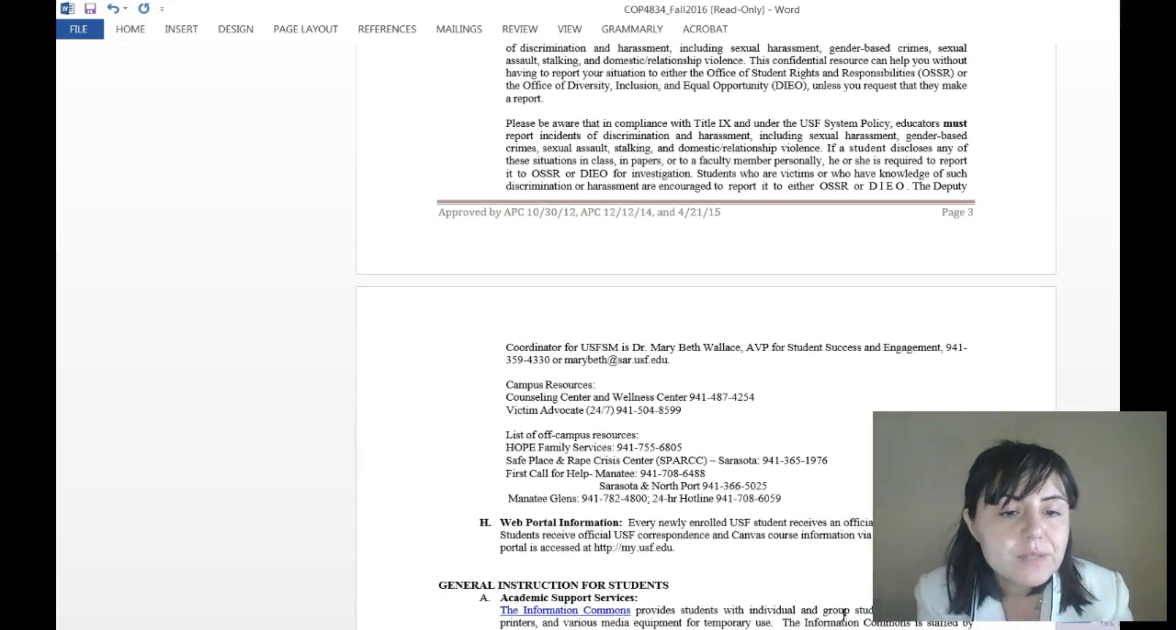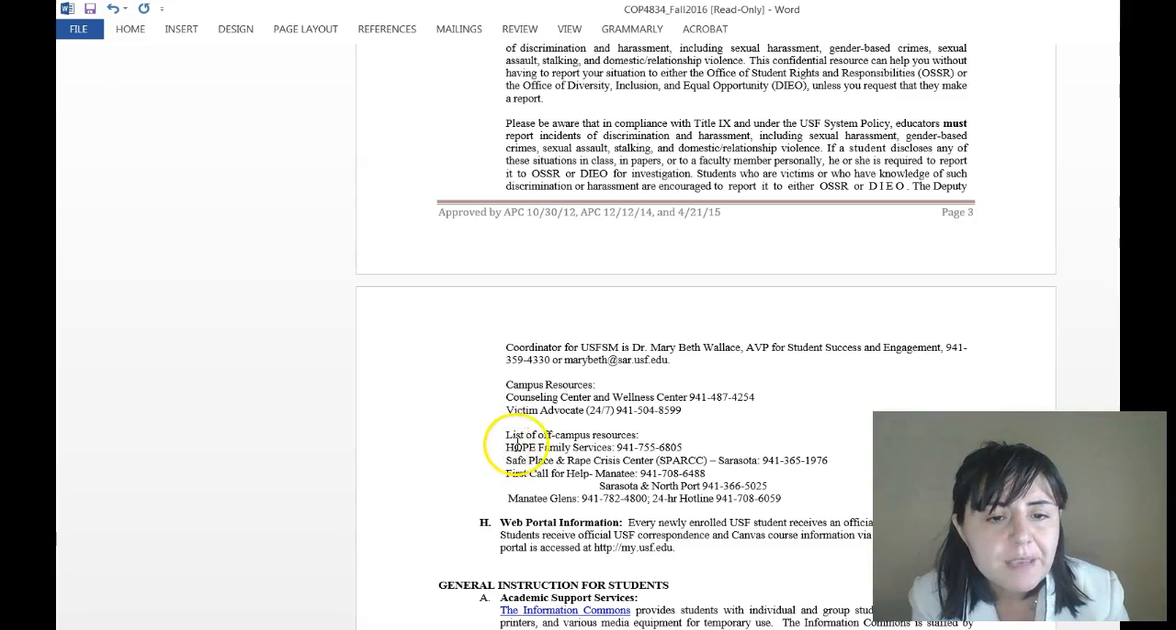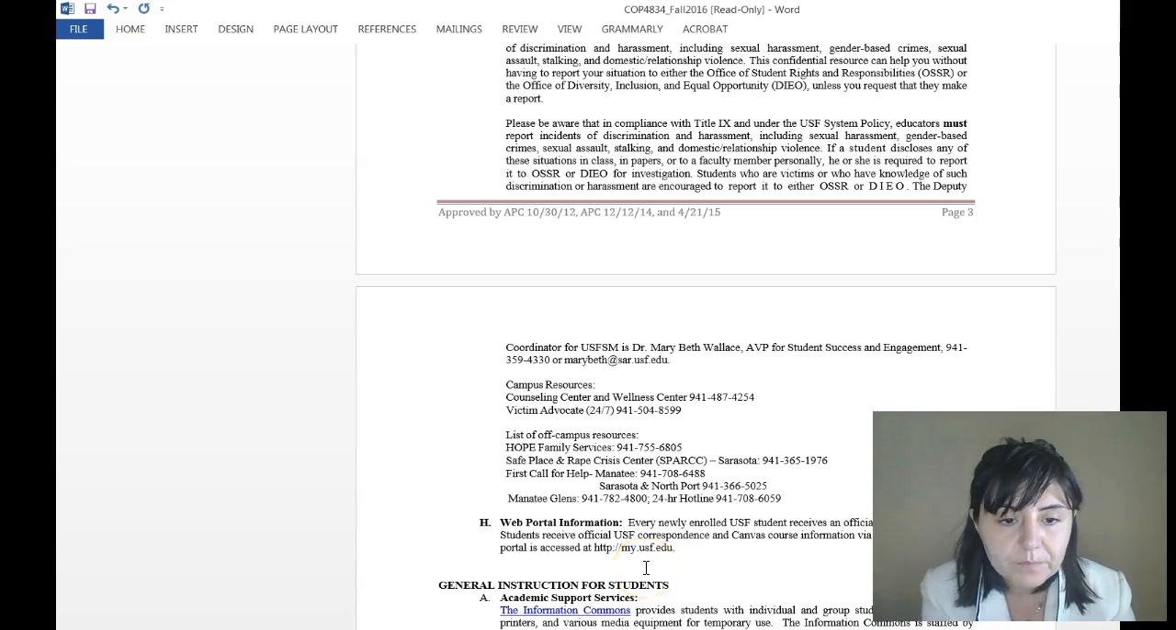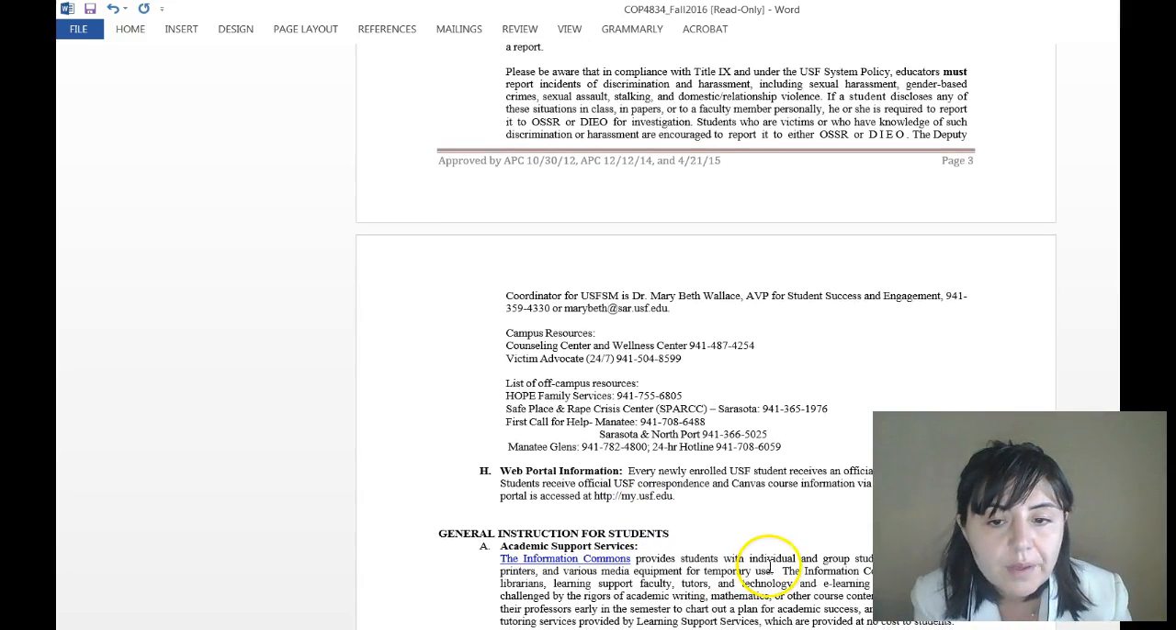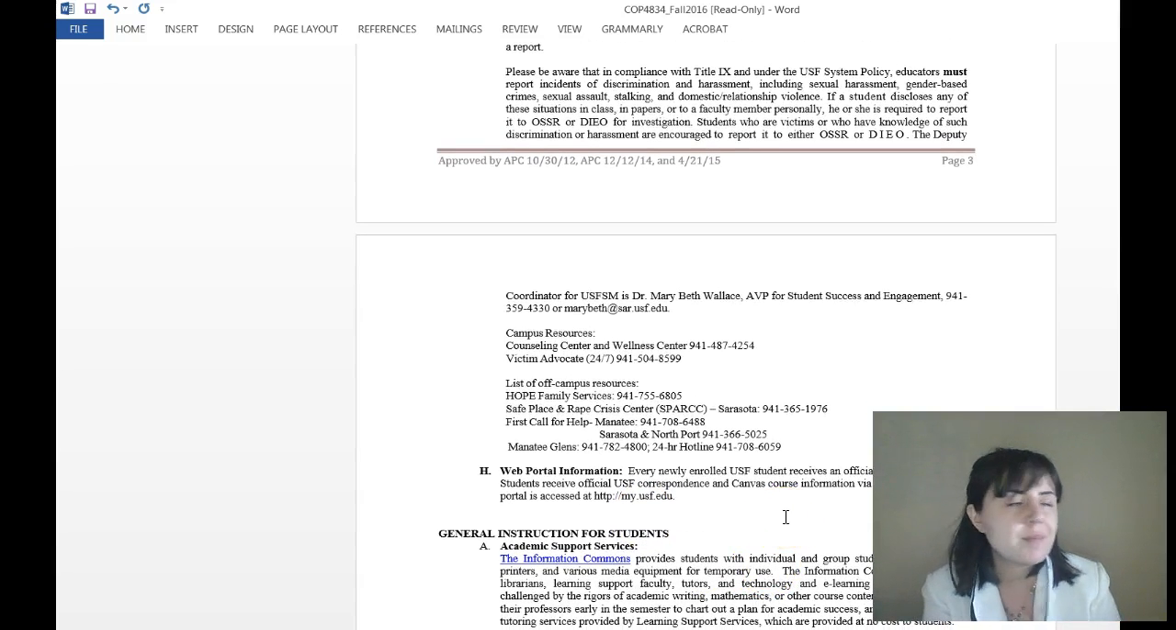So there are campus resources that are out here. If you have any type of family issue, if you have any type of safety issue, if you are a victim of any type of sexual harassment or family harassment, please contact these numbers. They're there to help you. And all of them are confidential. Also, you can email me any problems that you have through Canvas or the personal email.